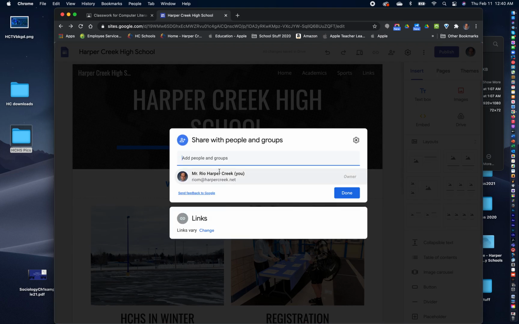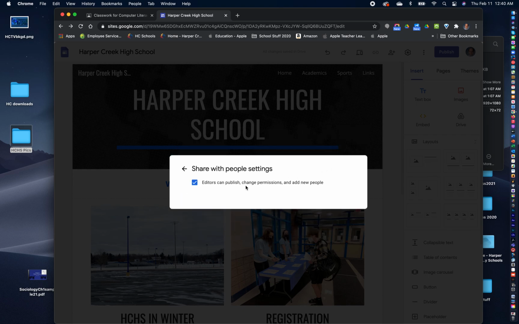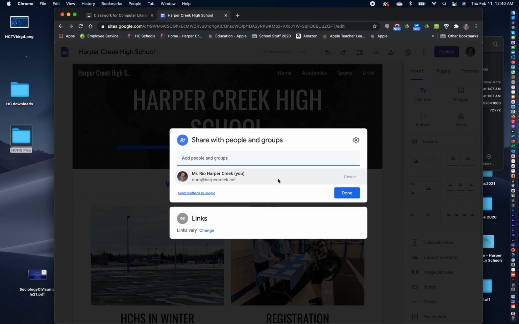And let's see here. Owner, add people and groups. Share with people settings. I'm going to click on that. Editors can publish, share with people. Okay, I may need to come back to this. Links vary, change.